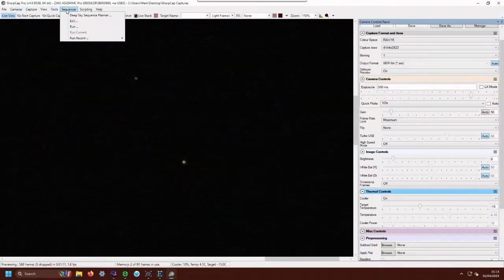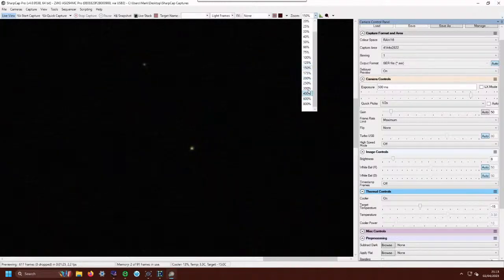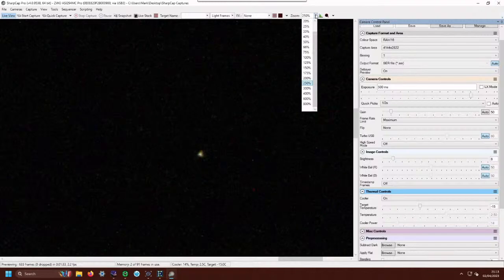Somewhere in SharpCap there should be a way to restrict what we're actually looking at. Can I do it by just drawing a square? No, I can't. Okay, let's not worry about that. Let's zoom in a lot more. Right, okay, I don't think the views of Mars are going to be very good tonight. The atmosphere is very bouncy.